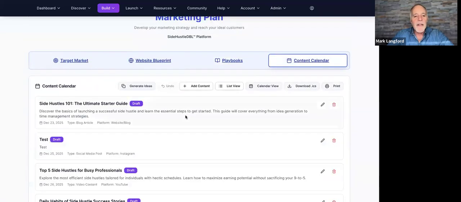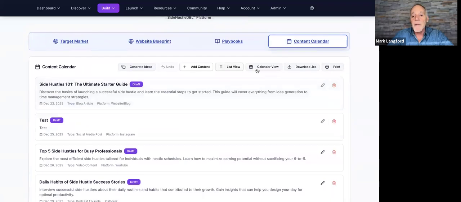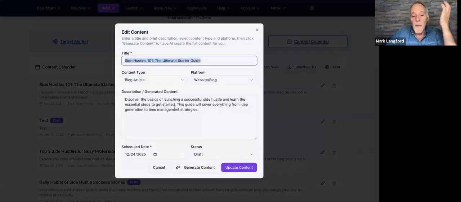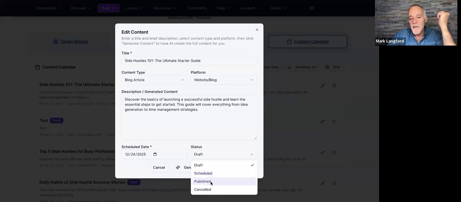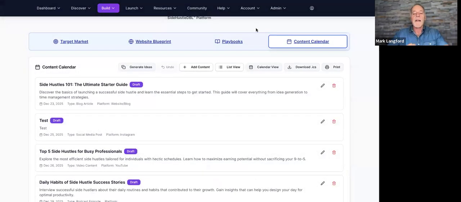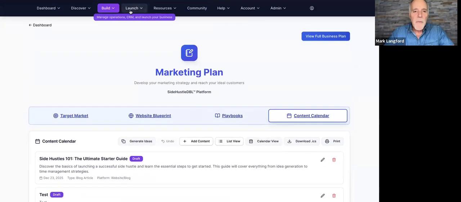And you have your content calendar. You actually can create content, add it to your calendar, and you can actually start to put this out there, and it'll draft all this content for you. As you can see, it's all in draft form. And if I want to overwrite it, I can. I can schedule it. I can put the status of scheduled, published, canceled, and I can start creating some marketing around the side hustle.